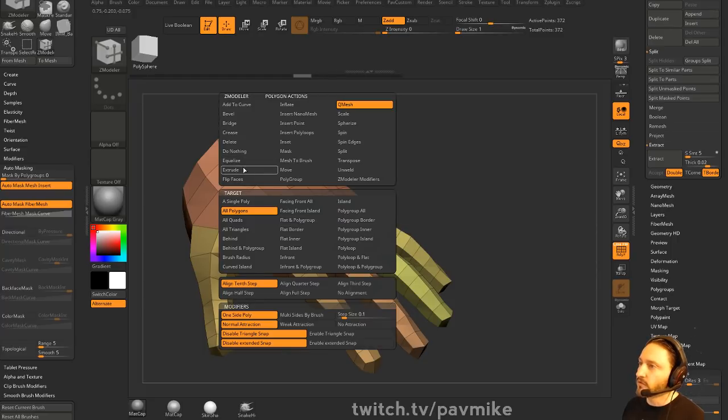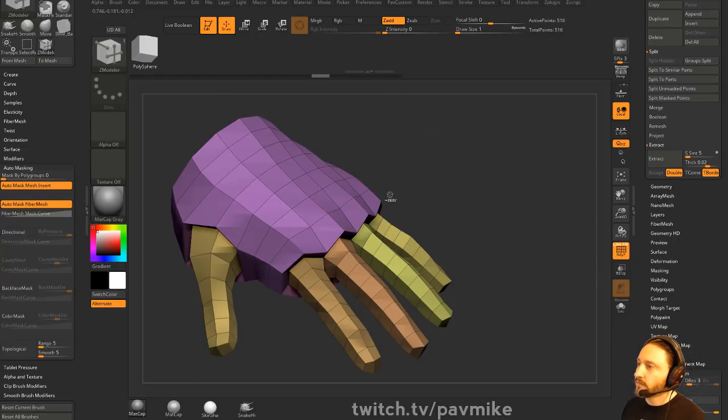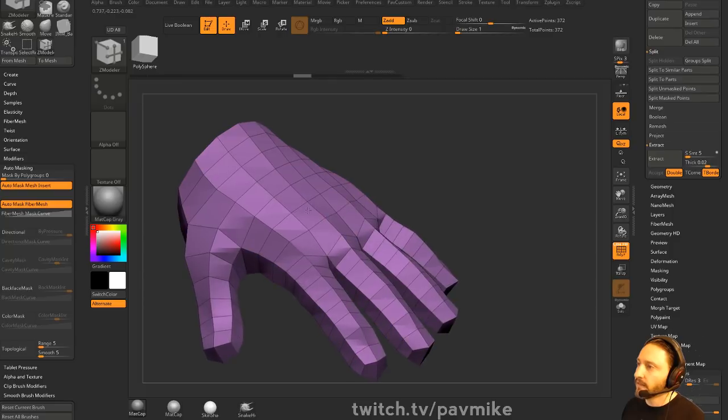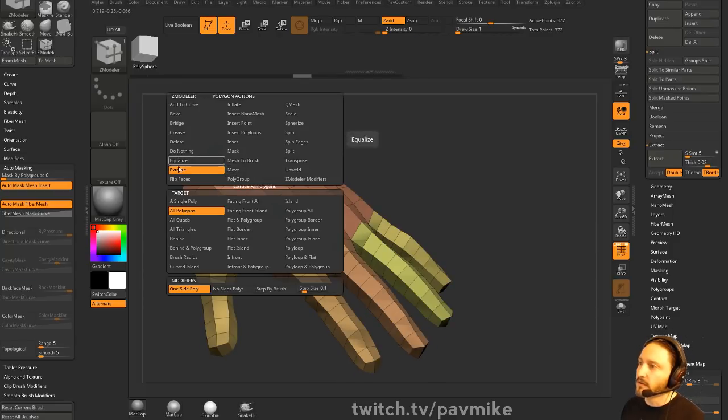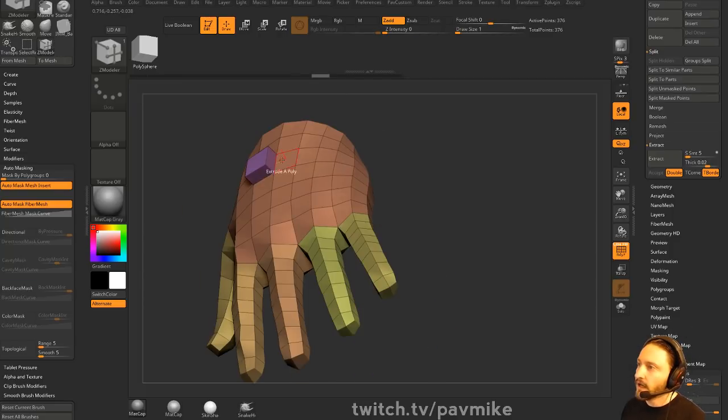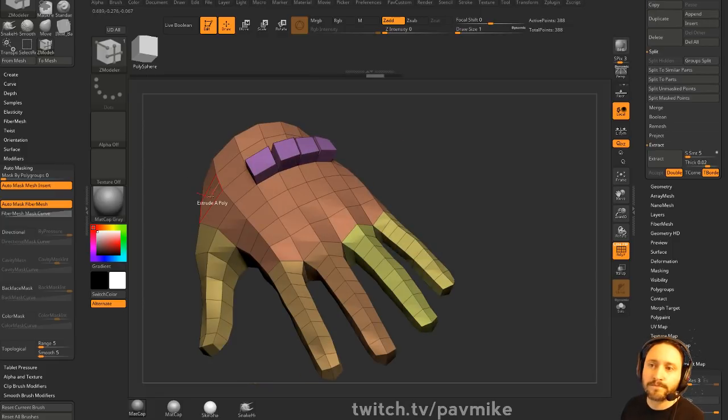So that's when you're going to want to switch over to extrude all polygons, and then they won't get sticky, because extrude is just a simple extrusion. We can extrude a single poly here, and then as we extrude this one, they're just completely separate. They don't want to interact with each other.